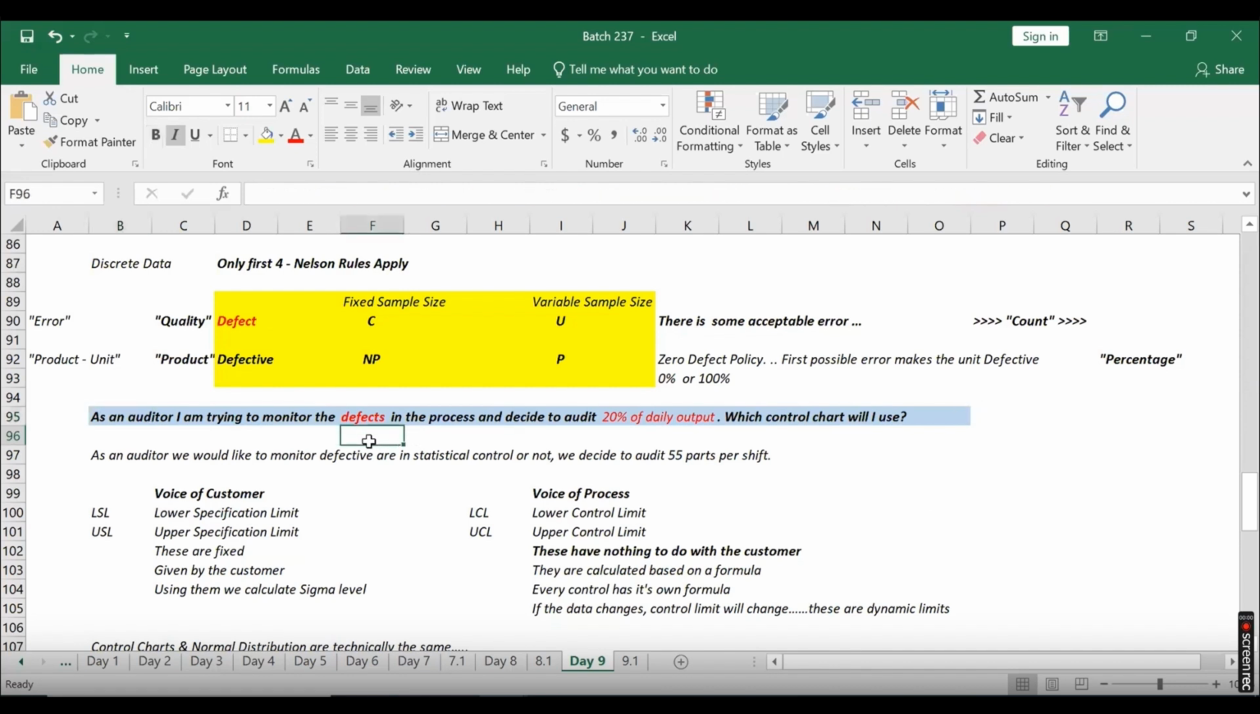Well, you found the section correct, but the answer is not. From the question itself, we can figure out it's a defect. So the section is correct, we're trying to monitor defects. So I have two choices. Either the answer will be C or the answer will be U. So is the sample size fixed or not? Is it 20% of daily output? 20% of daily output, that's not a fixed one.